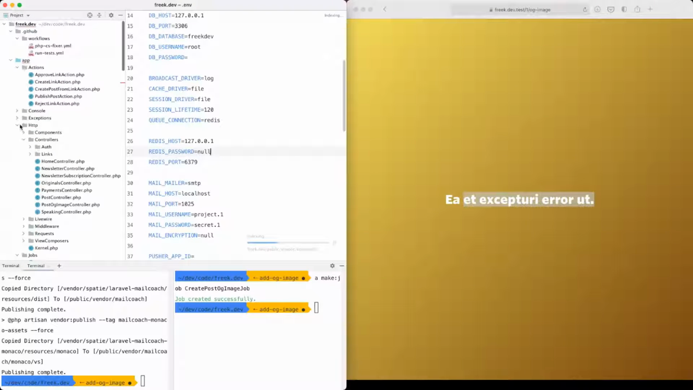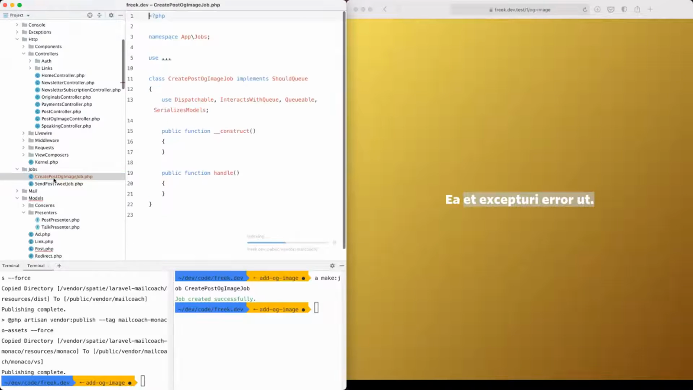Okay. Let's go a little bit further and go to this one. Create post OG image job. I want to have this generated on a queue, because I think creating a screenshot takes like a second or something, and I don't want to wait on that. On the other hand, tweet is also a queue job. I don't know if I need the job, but let's do it. Let's do it like a job for now.